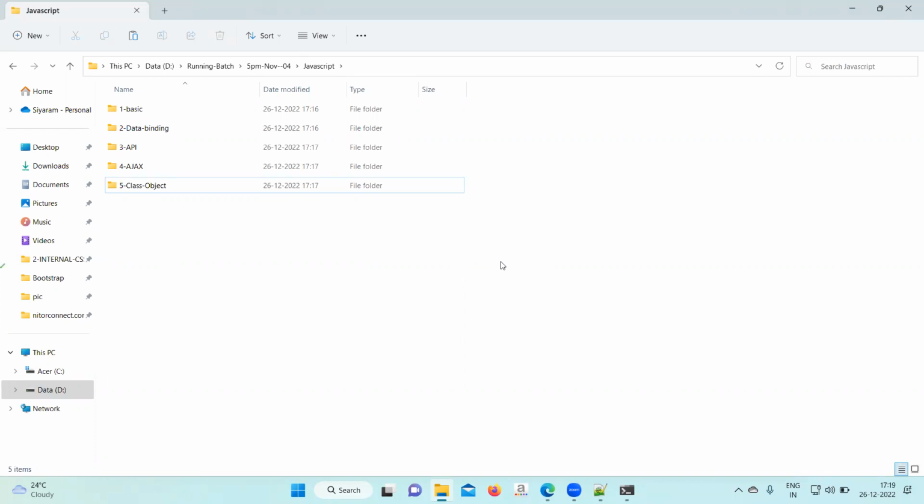Okay. Now, the next step is to understand what we are going to study under basic JavaScript. So the folder is created. You will arrange your content folder wise, so it will be separate.